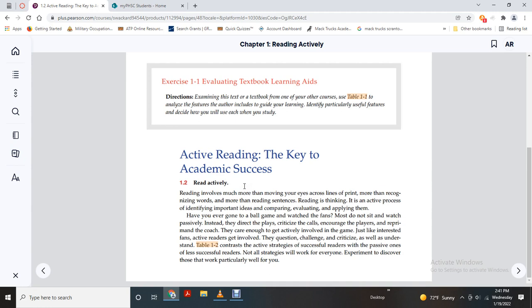1-2. Read actively. Reading involves much more than moving your eyes along the line of print, more than recognizing words, more than reading sentences. Reading is thinking, an active process of identifying important ideas and comparing, evaluating, and applying them.